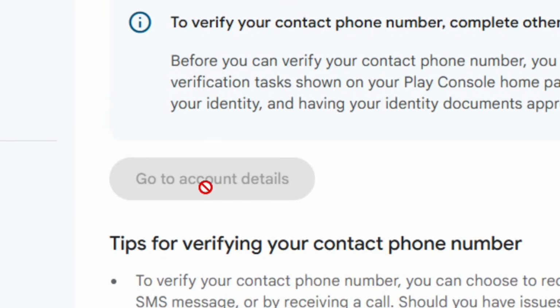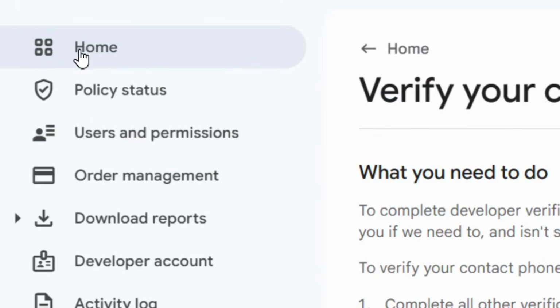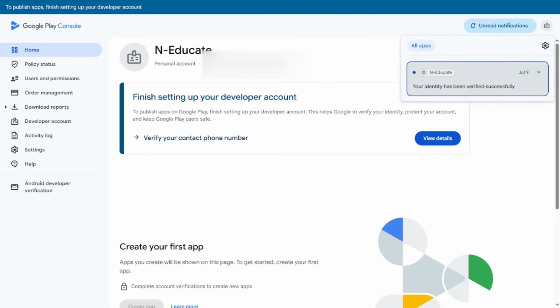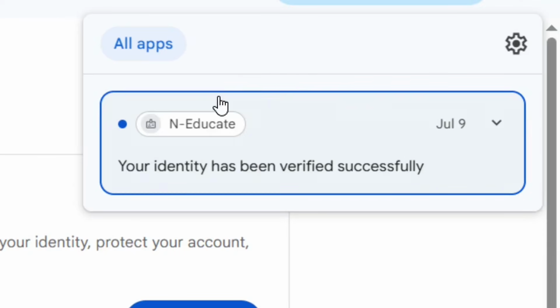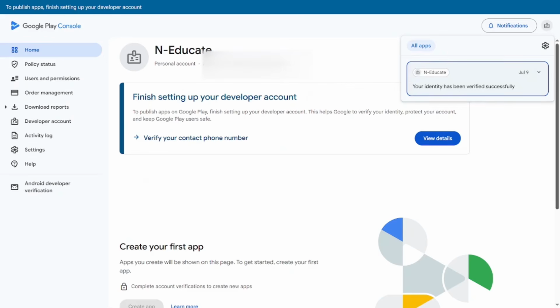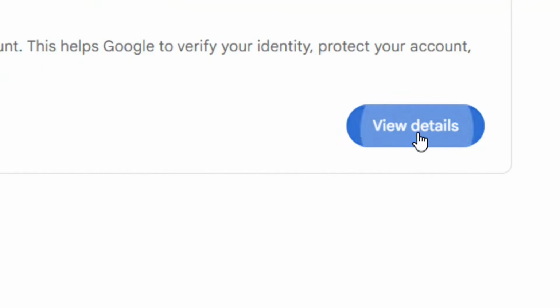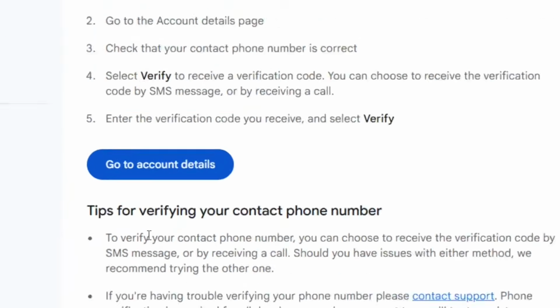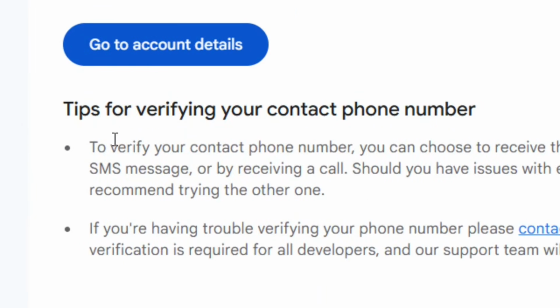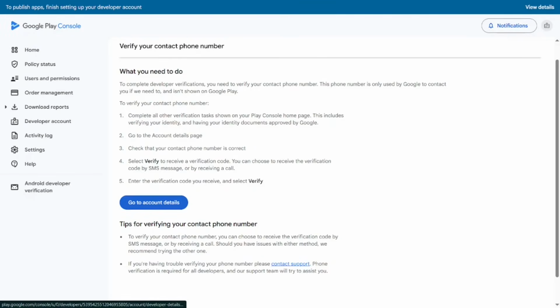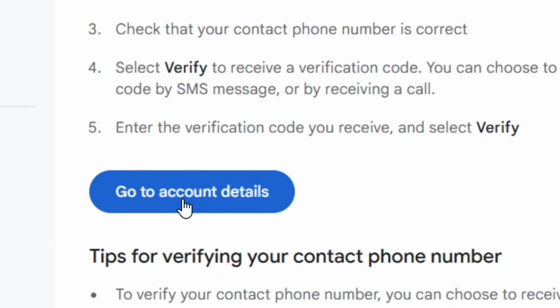So wait for some time, and then they are going to send you a notification that you have verified your identity just like this. So as you can see from here, I have successfully verified my identity, and now I have that feature to verify my phone number. So all that you have to do is simply tap on View details and then scroll down, and make sure that the exact phone number is the one that you have, and then tap on Go to account details.